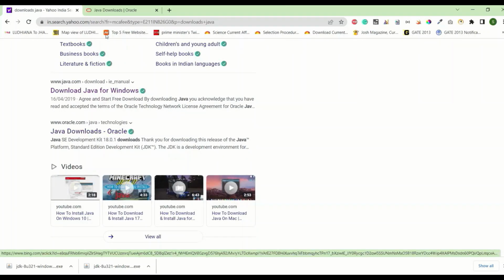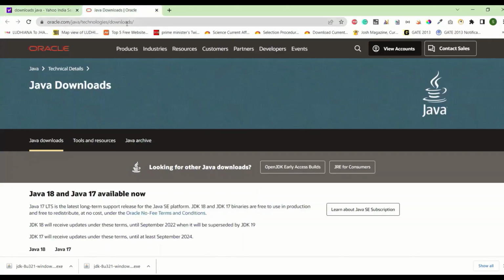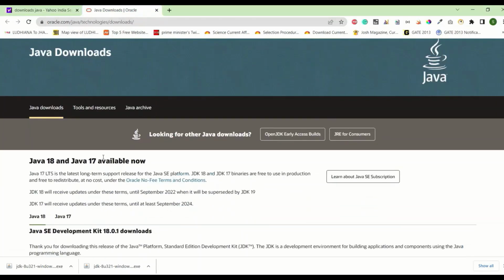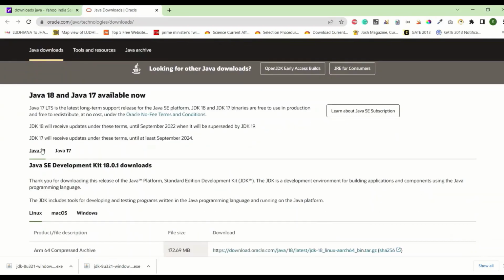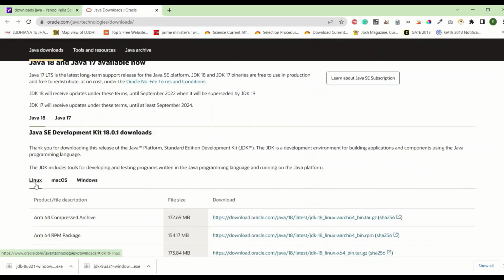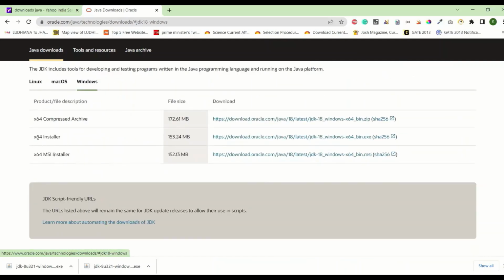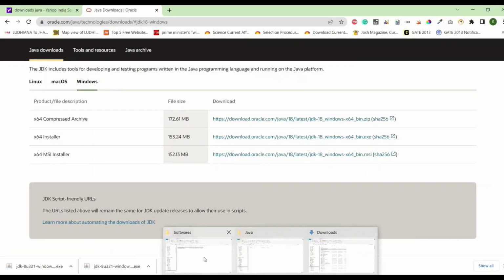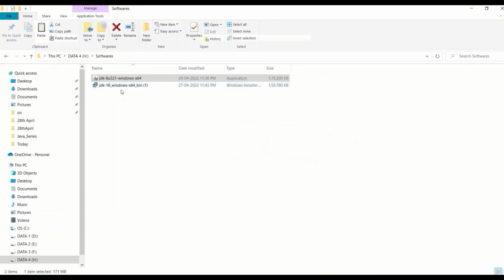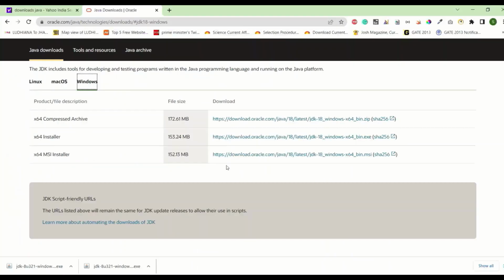So just click on that and it will redirect to this page. Over here Java has the latest version, that is 18, and Java is available for various operating systems like Linux, Mac and Windows. So according to your operating system you can download the Java installer. In my case I have the Windows operating system, so here you can see Windows 64-bit is available. I have already downloaded the Java installer in my system, that is Java 18. But if you want to download this one, just simply click on it and download.